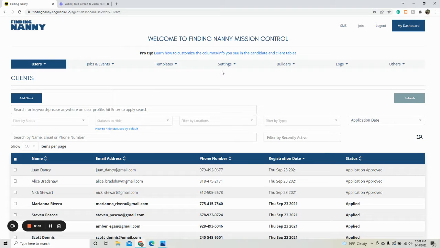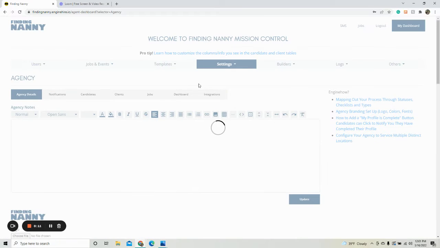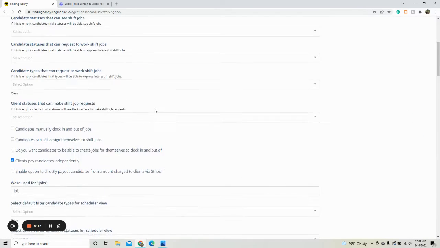Hi, this video is going to go over how to set up where sitters can see a family's profile when they are booked for a shift job. So what you're going to do is go to settings, click agency settings, and then click jobs.